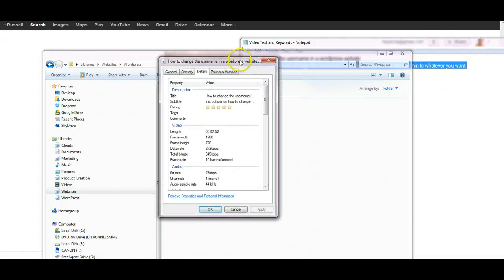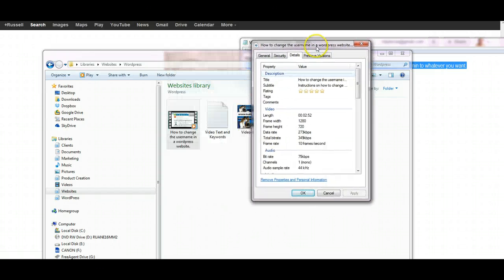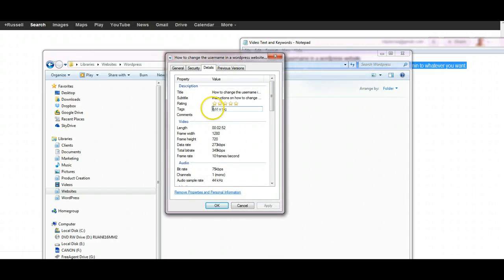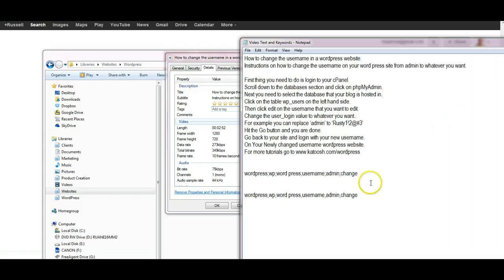Okay, so now we need to put the tags in. Right, the tags are your keywords. But you need to use a semicolon between the keywords here. It won't work with a comma. So we'll copy that list.